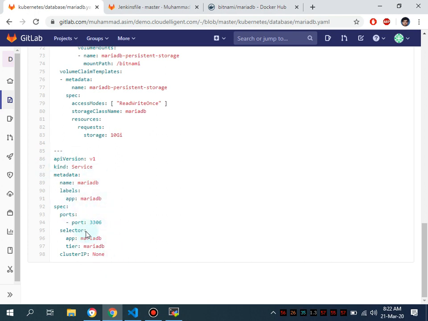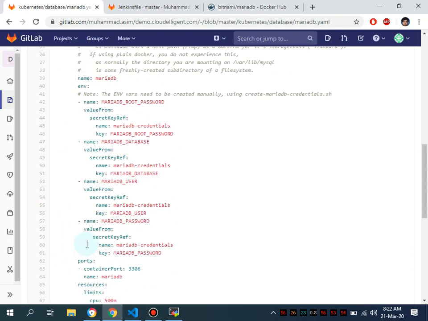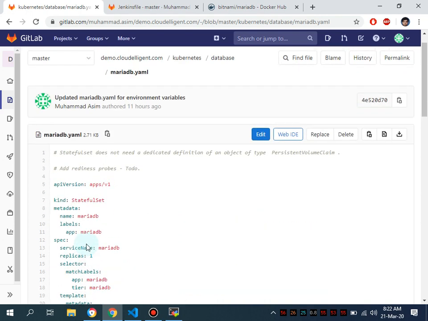We are not going to use the Ingress. Definitely, this is the database, and it is not available outside of our cluster. It will be available inside our cluster, which is going to be used by the WordPress web, which we will deploy in later videos.